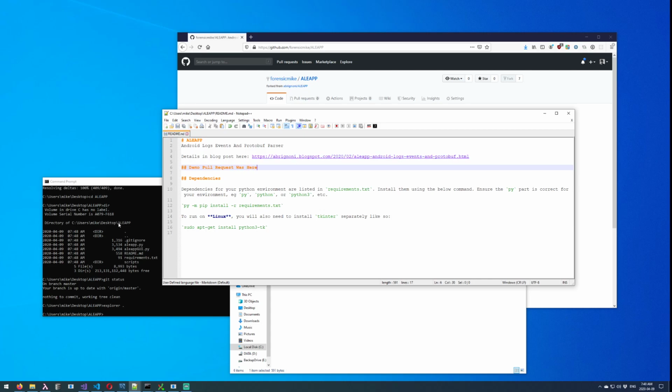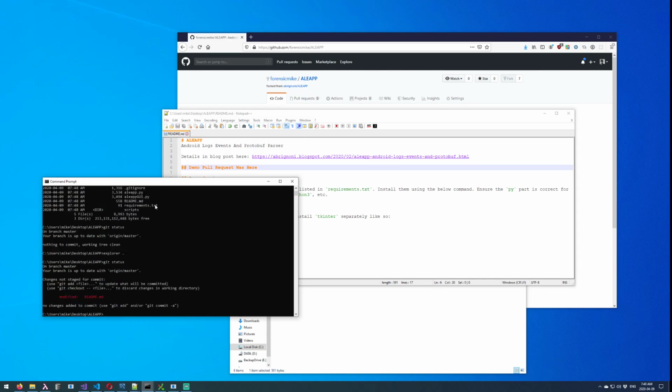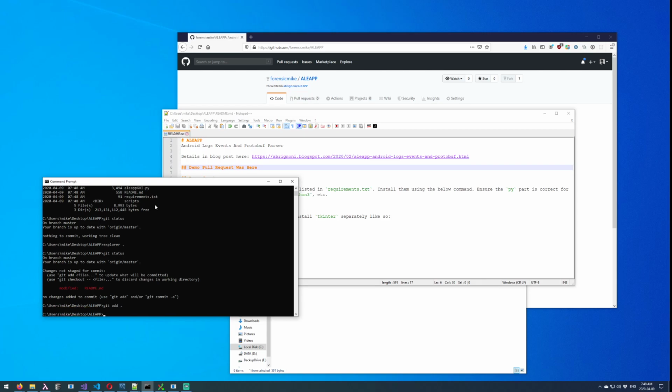I'm going to save that, and now if I flip back to my command prompt and run git status again, you'll see that it's detected that there's been a change to readme.md. So the first thing I'm going to do is add that to my commit I'm about to make, and the dot just grabs everything that's modified.